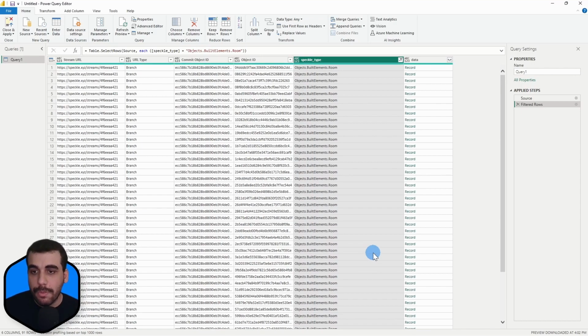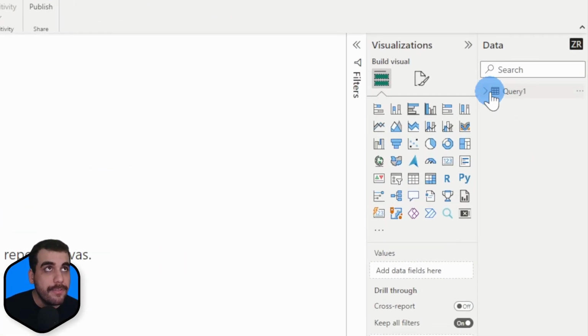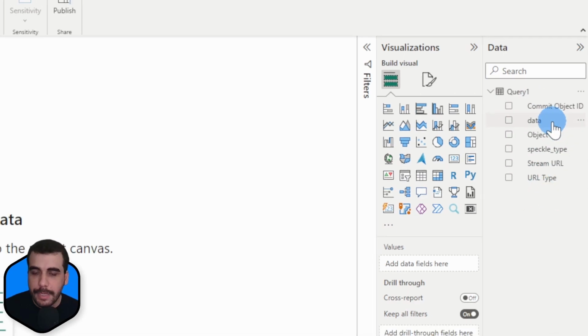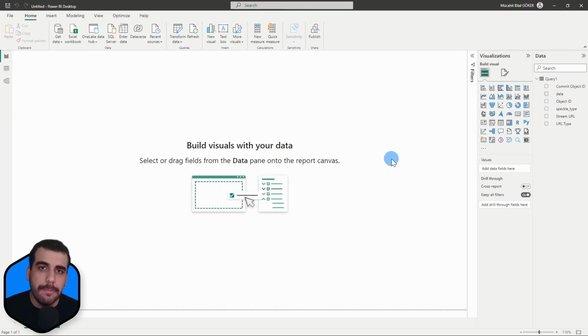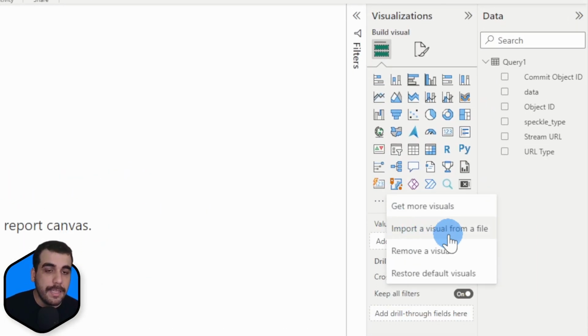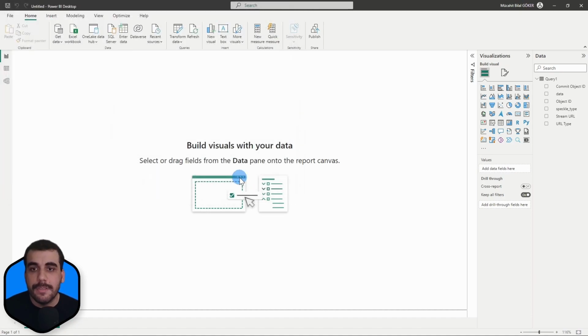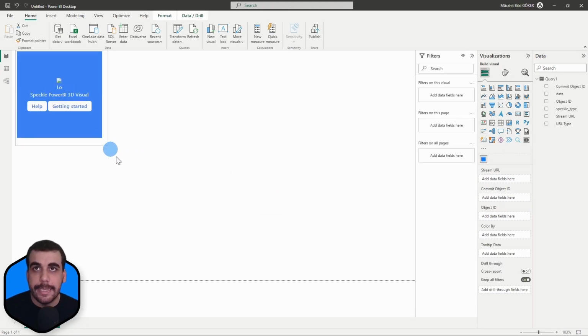So let's actually load this and quickly see it in the 3D viewer visual. So I will click on close and apply. Okay, it is loaded and my query is right here, Query 1 with the columns. So let's quickly import the 3D viewer visual. I will click on these 3 dots and select import a visual from a file. And then from my downloads folder, I will select the latest release candidate visual. Import was successful. Okay, and let's add the visual into the canvas by simply clicking on it.